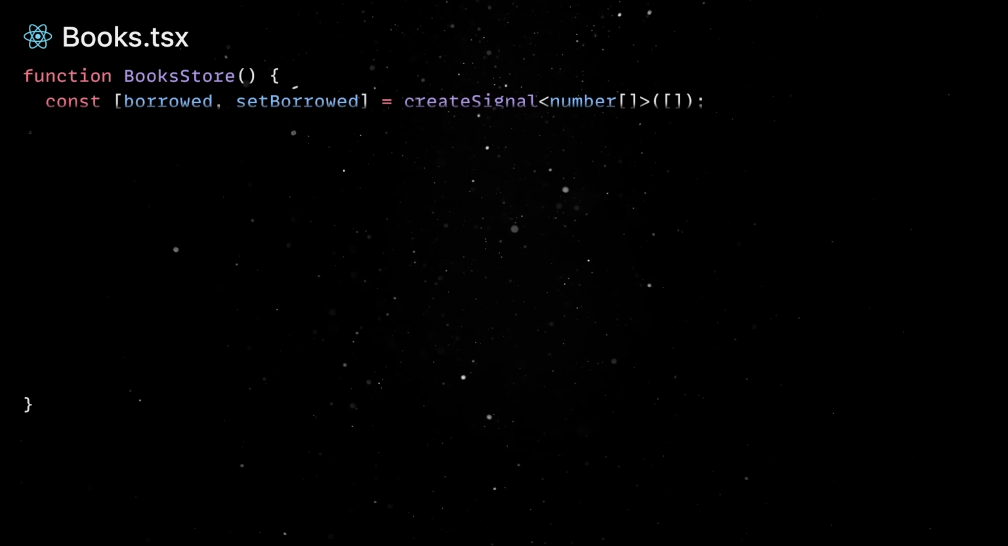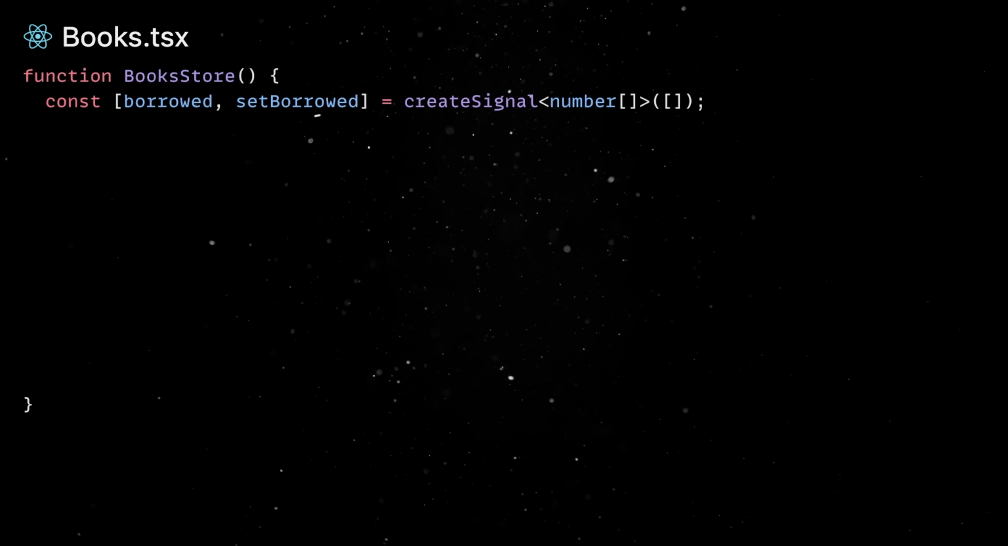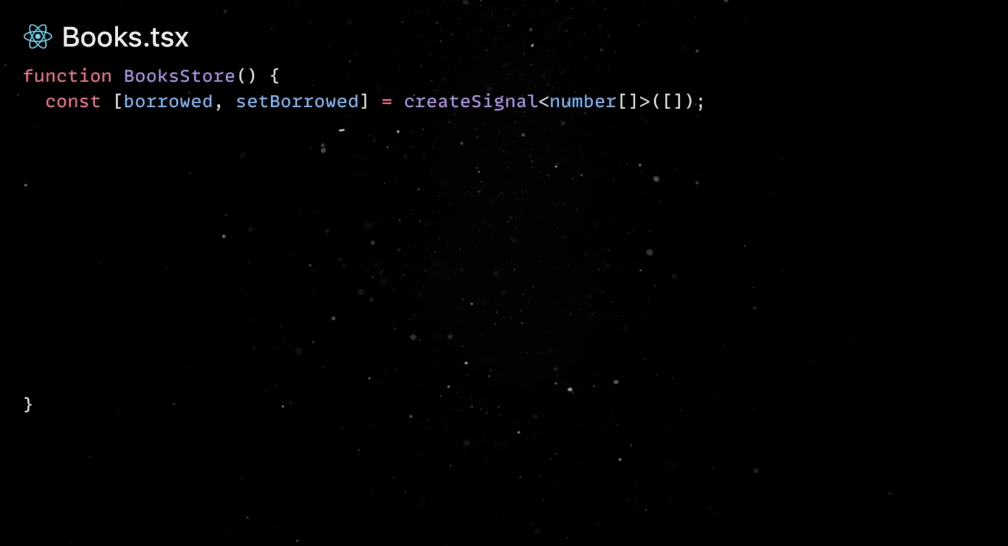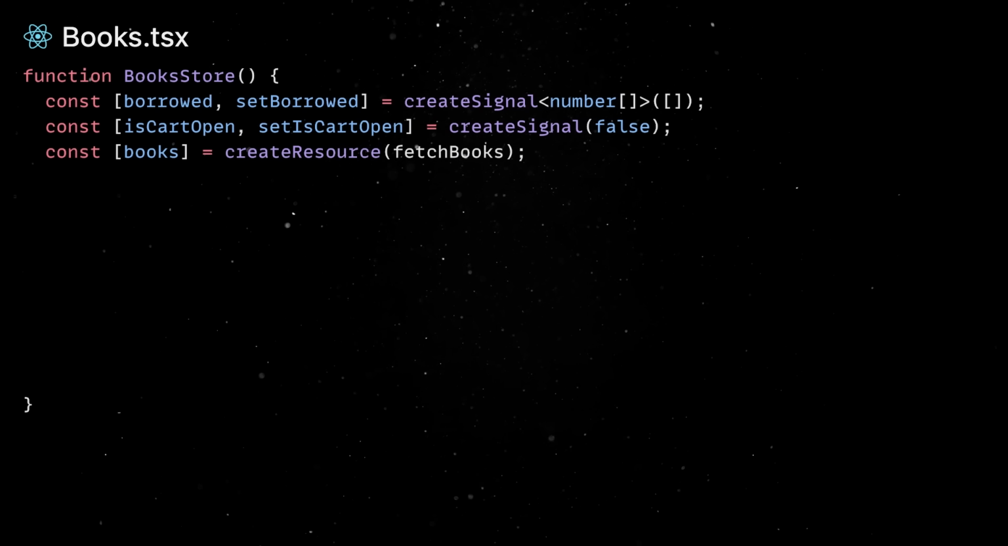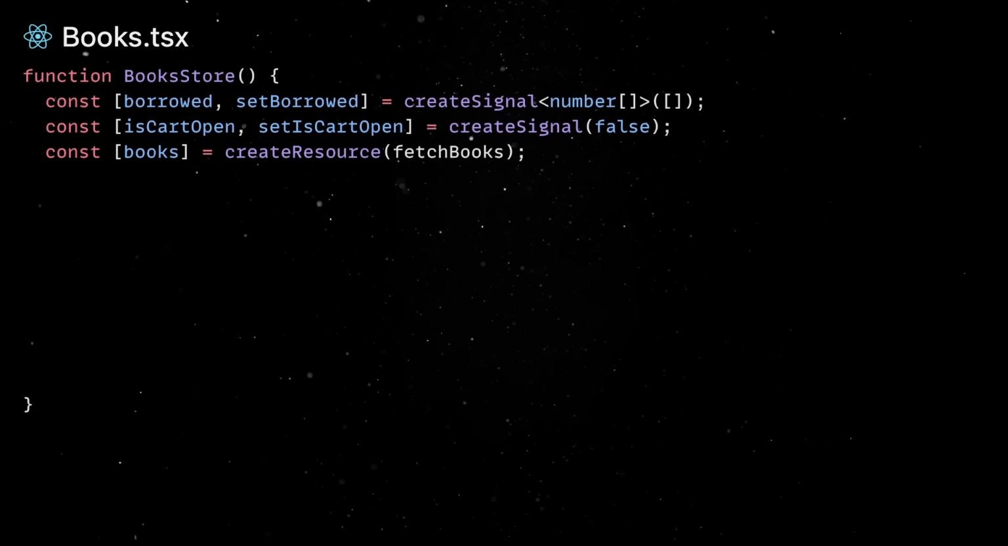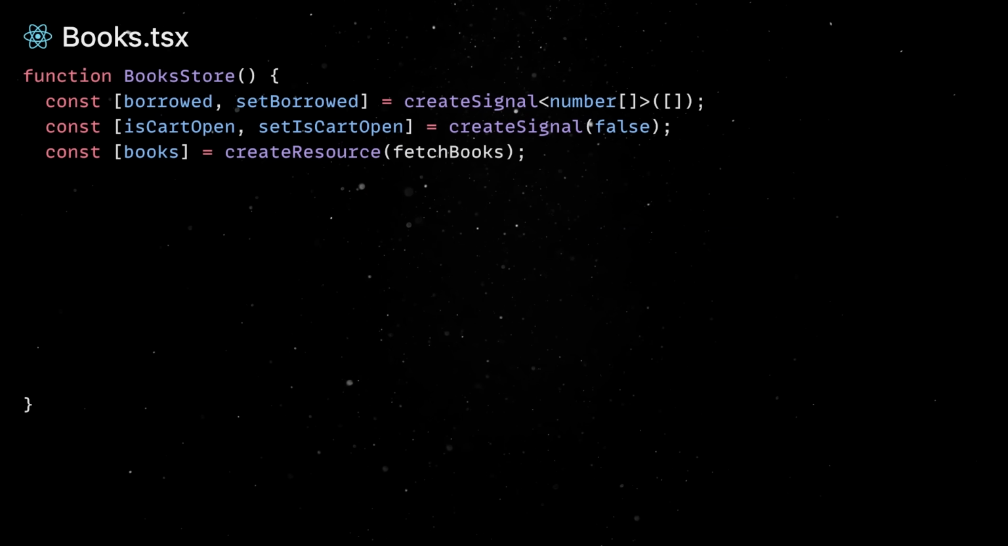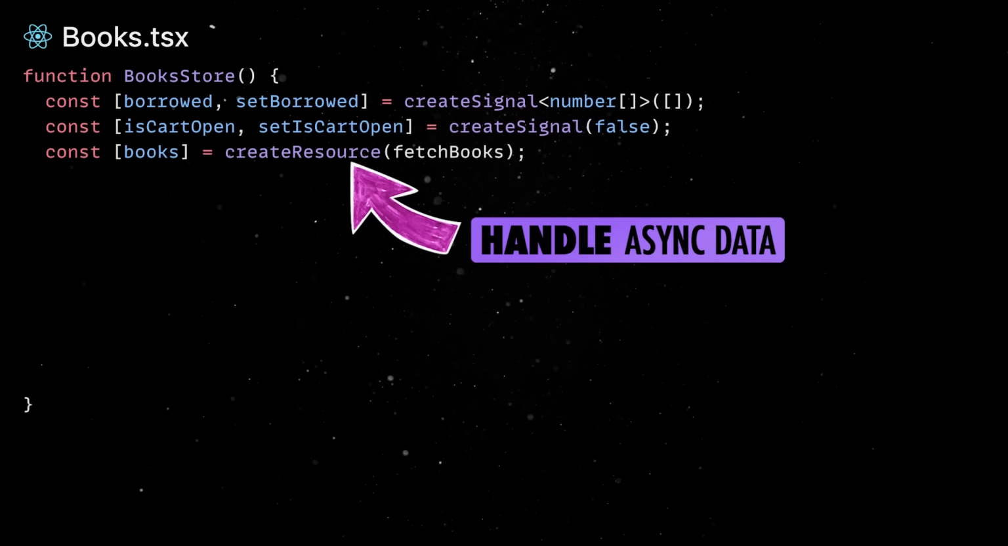We start by using the createSignal hook to define the state we need to keep track of which books have been borrowed and whether the cart modal is open. Next, we'll use the createResource utility to load the books asynchronously. createResource is Solid's built-in way to handle async data while keeping your components reactive.